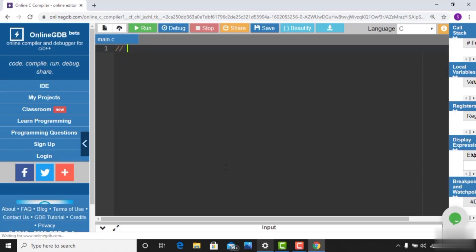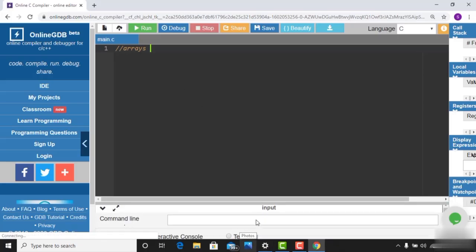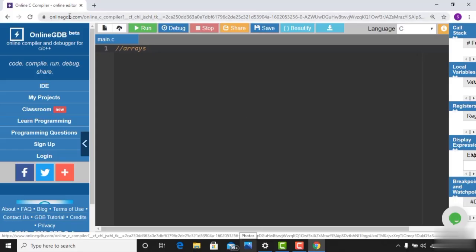So let me write a comment here. For information, I'm using an online C compiler to compile my C code. You can use your own editors, either Visual Studio Code or Code::Blocks, whatever it is, or you can use this link, onlinegdp.com, the online C compiler. You can search for online C compiler and it will show you. Arrays are nothing but a sequential data structure, so you will have a sequence of data stored in arrays.